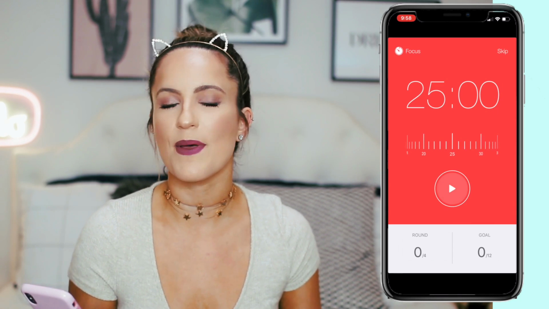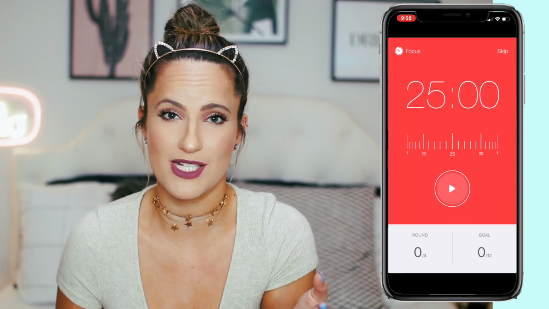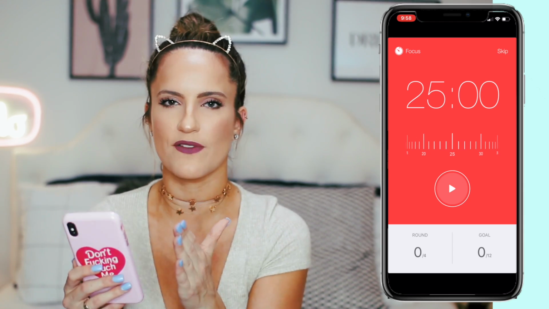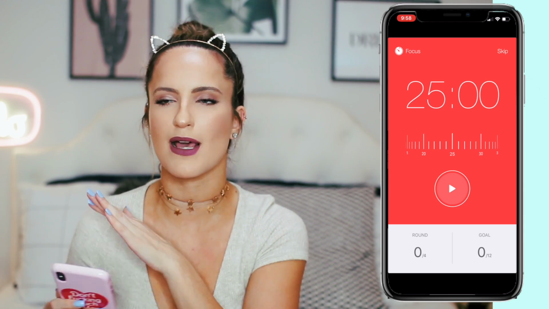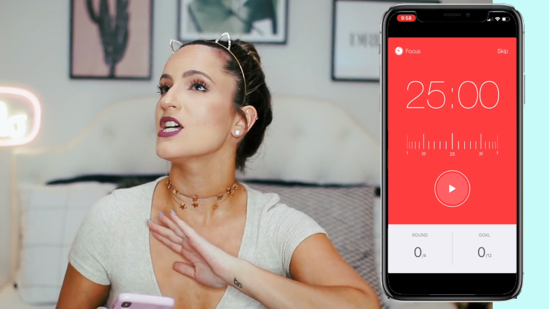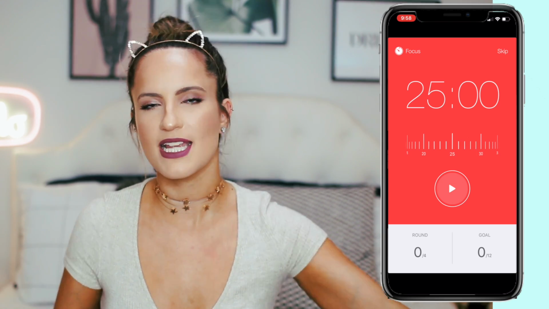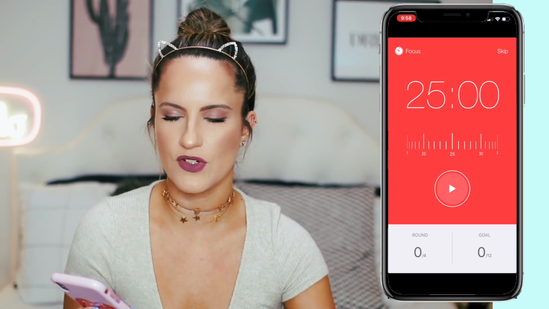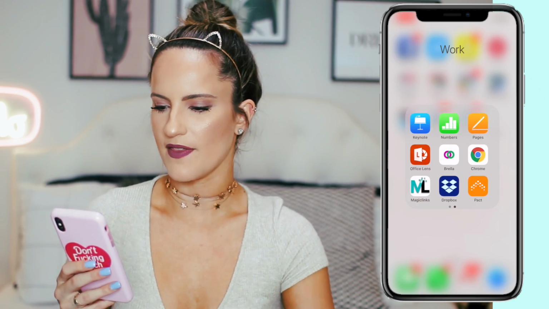Focus Keeper is an app that helps you keep your focus. Basically what you do is you do something for 25 minutes and then you take a 5-minute break. Doesn't matter where you are in it, you just have to sit and take your mind off it for 5 minutes and then go back and do it again for 25 minutes, so that's just kind of cool. Yeah, that's kind of all.